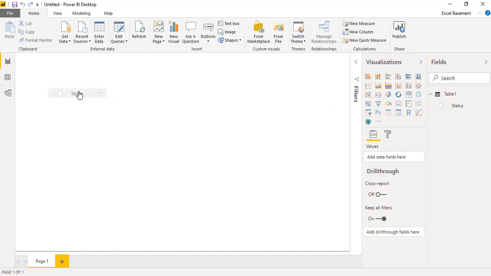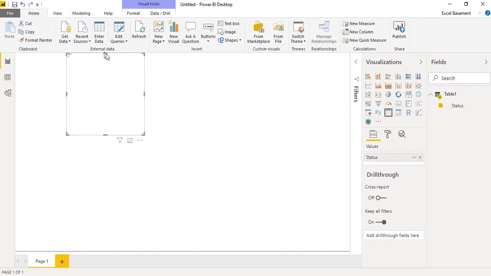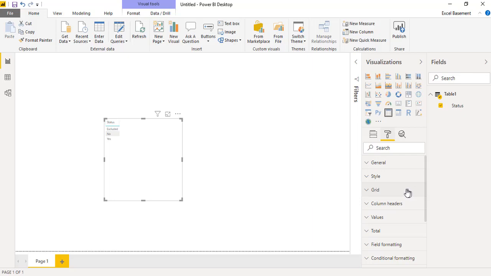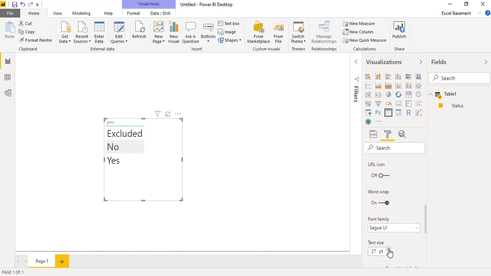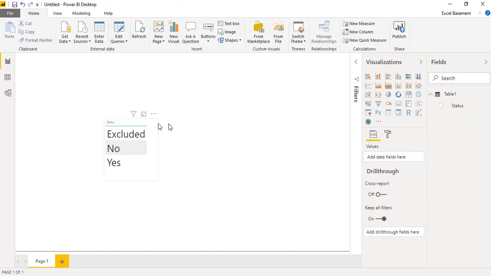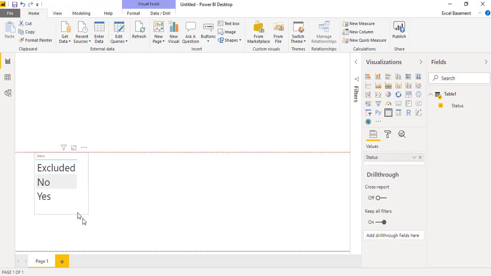Let me just drag this status into this canvas, and there are 3 main words you will be seeing here, which are excluded, no and yes. So let me just make this values font bigger so that you can see it easily. So I will increase the text size. So now you can see that I have the 3 words in my particular column, that is Status: excluded, no and yes, right?